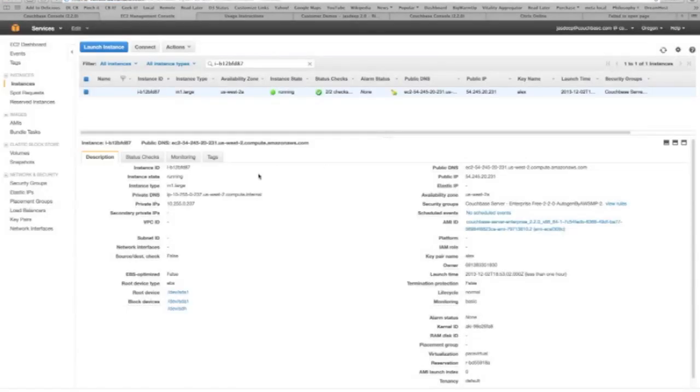So let's look at this AWS instance. Did I not get the right IP? Actually, Franco, while I'm figuring this out, I can answer some questions.